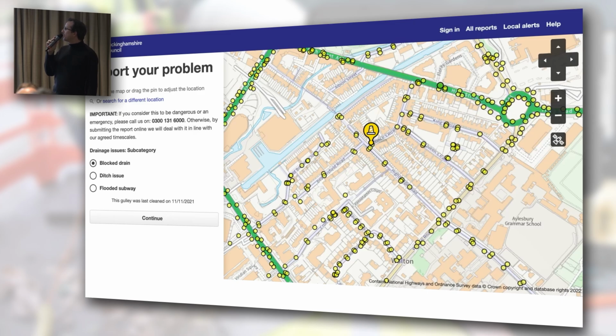Okay, yeah. So this is the same thing. It's just what it looks like to the user when they're reporting a blocked drain. They see the last clean date, and they can use that information to decide whether to continue or not, or to include that in the report. And it'd be great to include more information about other things that would be helpful to the user to decide about making their report.